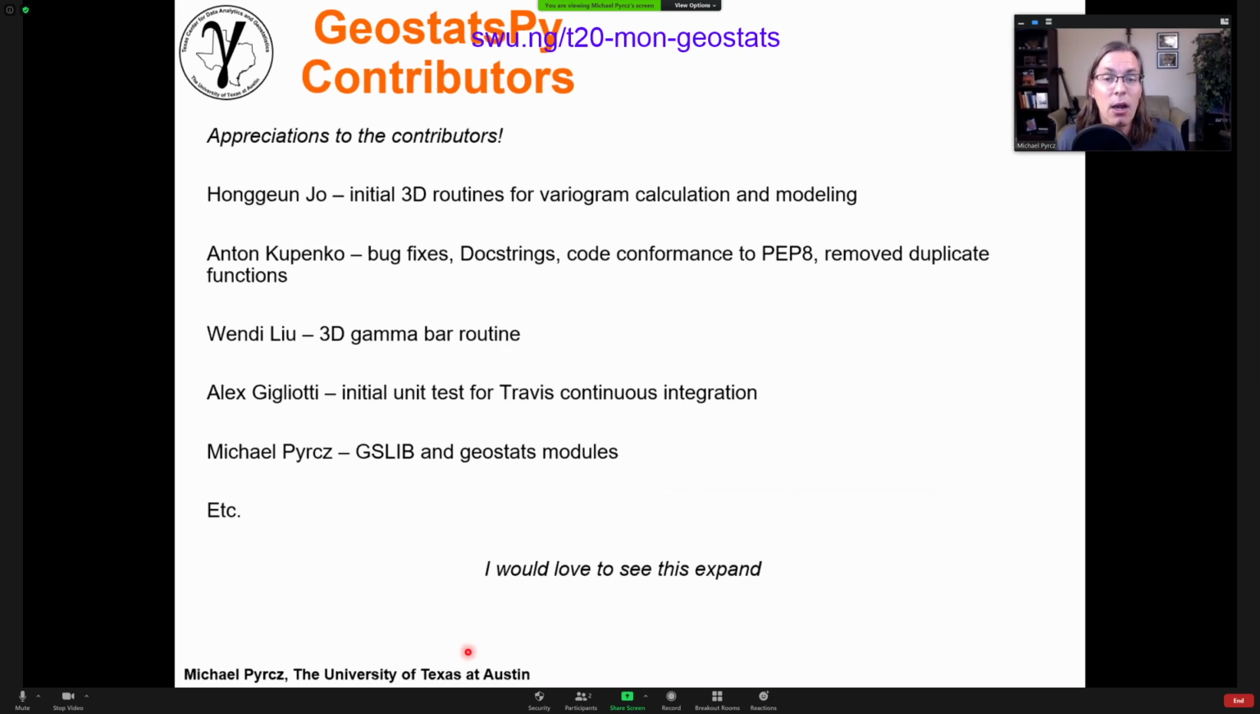Okay, now once again, I want to give appreciation to the contributors. Some of my PhD students like Hong Gong and Wendy. Other people, Anton was really great. I met him during some teaching over at Equinor, I believe, and he jumped in and just started doing great things. It's all available on GitHub. I welcome anyone with pull requests, making edits and improvements. Please go ahead and jump in. I would love to see this expand.